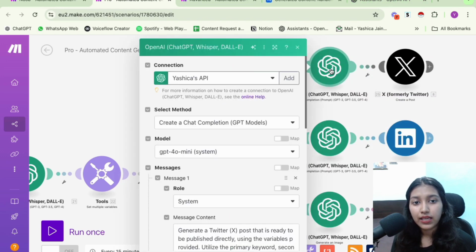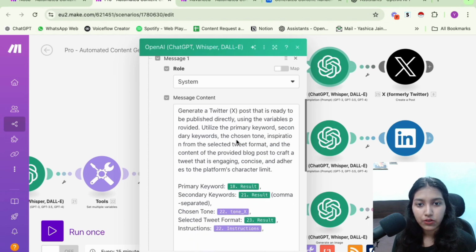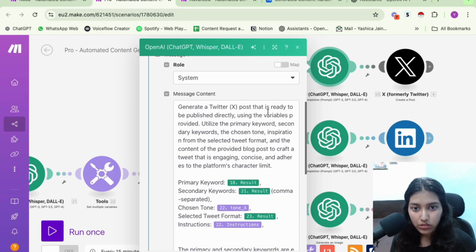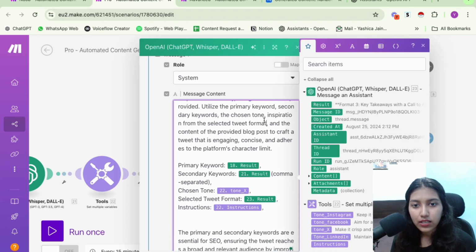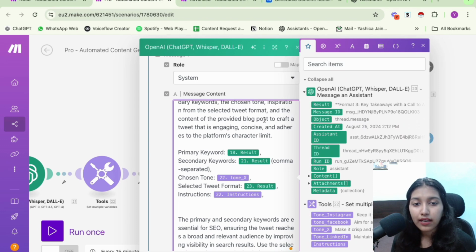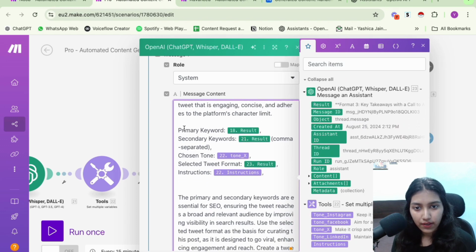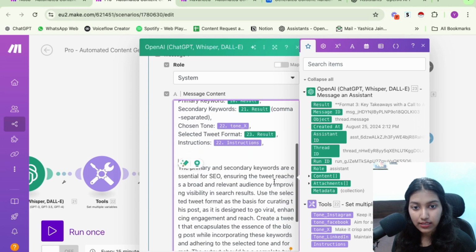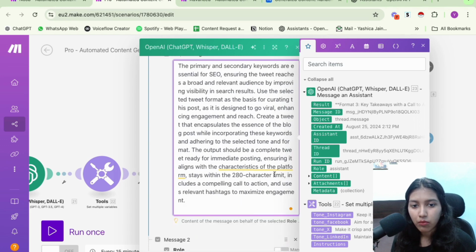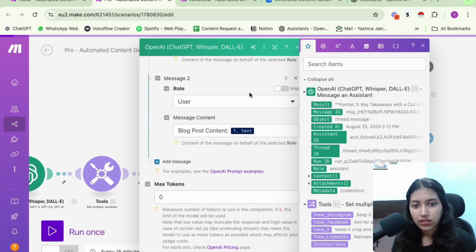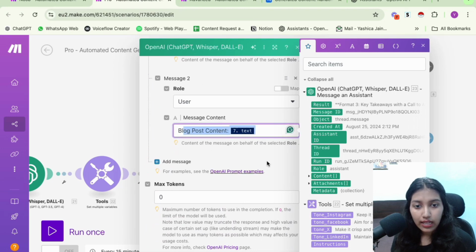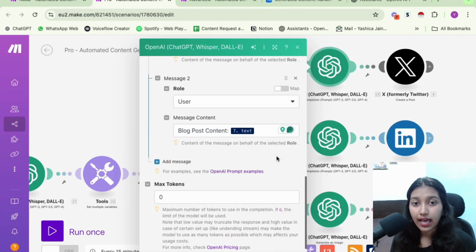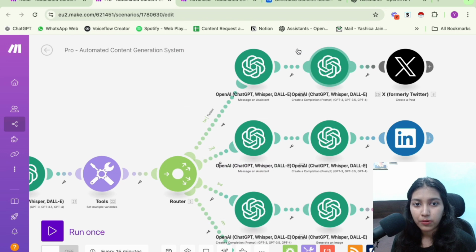And next would be our main module that creates the post. Generate a Twitter post, using the primary keyword, the tone, the selected format, the blog post, etc. I've given it all of these instructions, and then some more information, and the blog post content, and that's it. That's how I get high quality content from OpenAI that doesn't even sound robotic, and also goes viral and is SEO optimized.